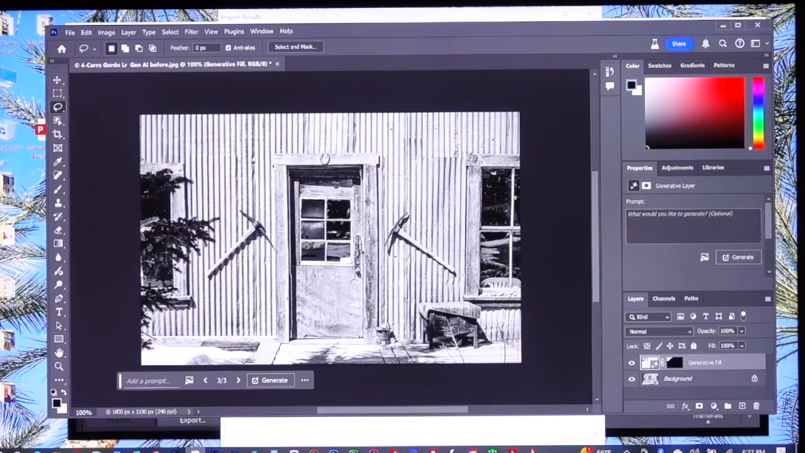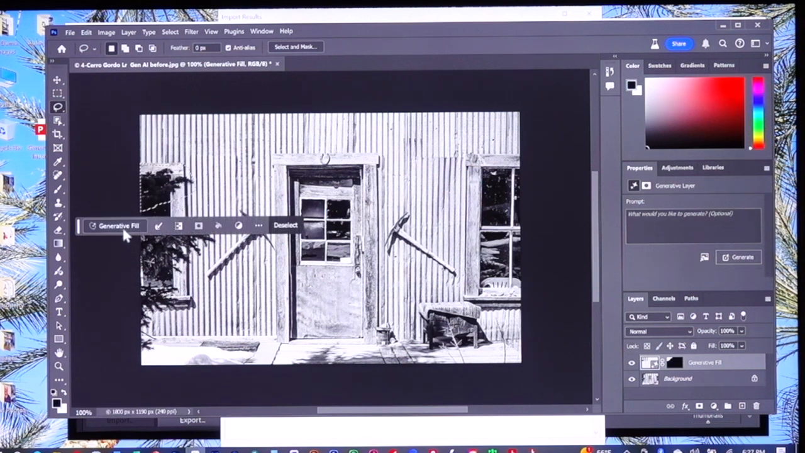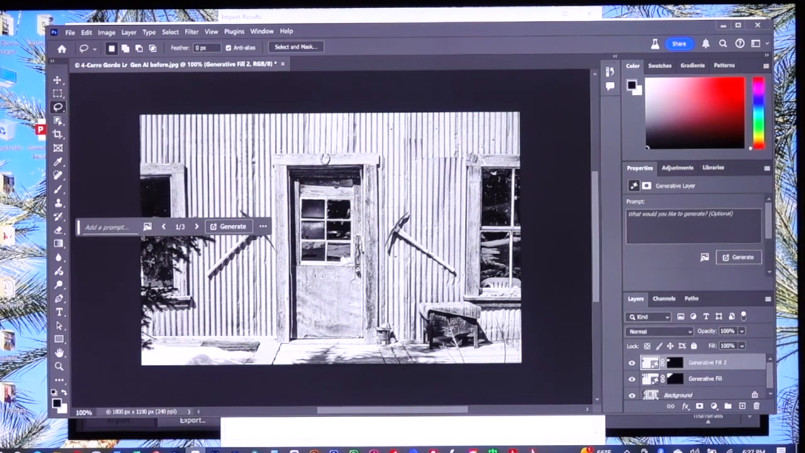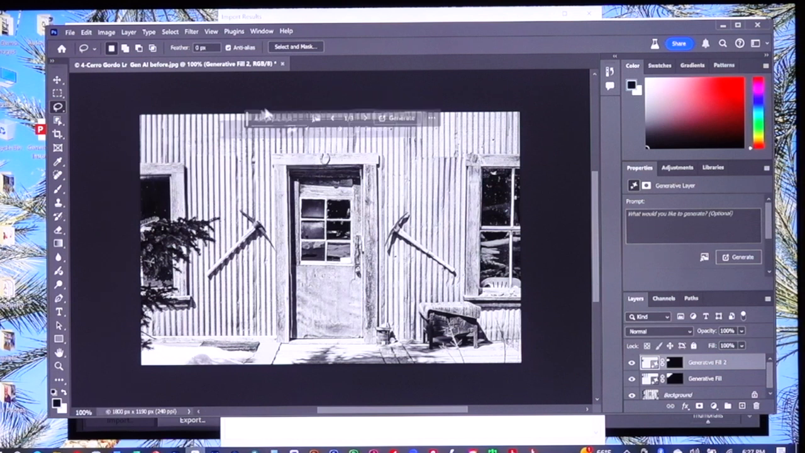Not great, so I would end up probably selecting this and do another generate. And hopefully it'll leave the window there, but we'll see. Again, this is happening in the cloud. You can't do this unless you're connected to the internet. Okay, not bad. And let me move the taskbar, and I'll do this one.